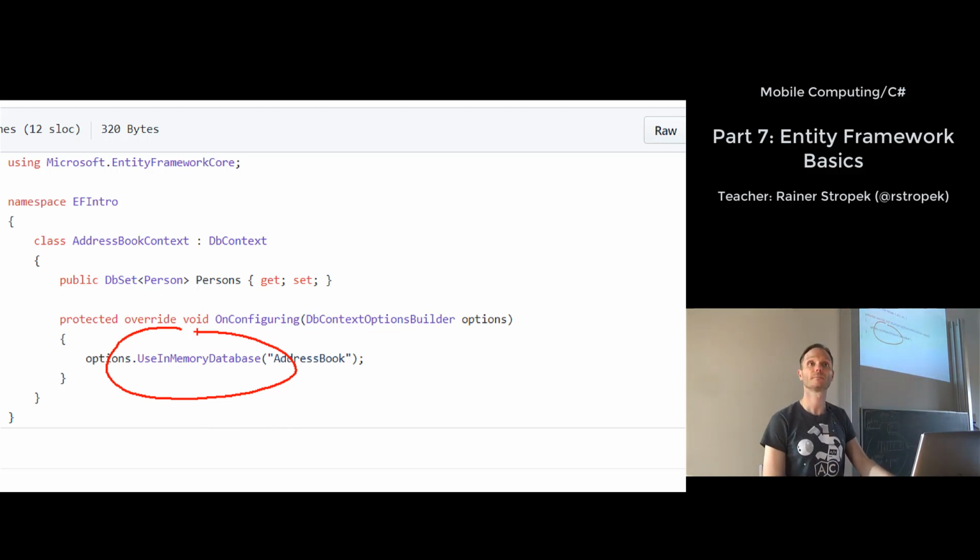Question? Is address the name of the table? It's any name. You can write dummy there. It doesn't matter. You could create multiple in-memory databases in a single application and then maybe the name would matter if you would like to distribute it in two different in-memory databases. But for this simple homework, it doesn't matter. You can write whatever you want.